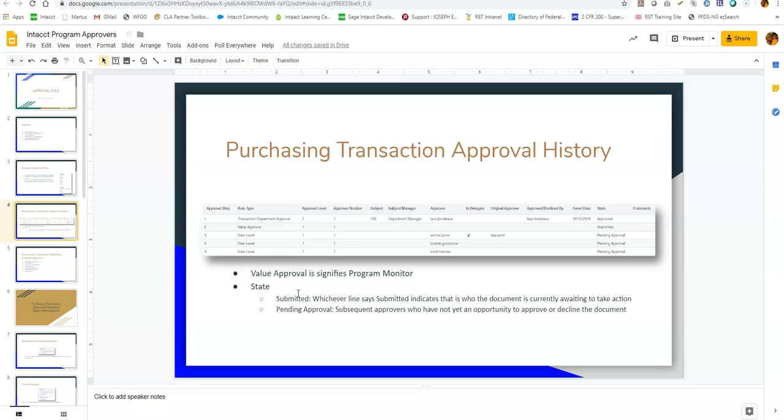So as we look at the approval history of a purchasing record, the state field is going to actually tell us who it's sitting with. So we know that on this one, line number 1, it's approved, so that person's job is done. Line number 2 says submitted, and what submitted means is that's who it's been submitted to. So in this sample, it's been submitted to the approver of line number 2, which says value approval, meaning the program monitor. And then the 3 people that follow, step 3, step 4, step 5, say pending approval, meaning it's pending their approval, hasn't reached their desk yet.